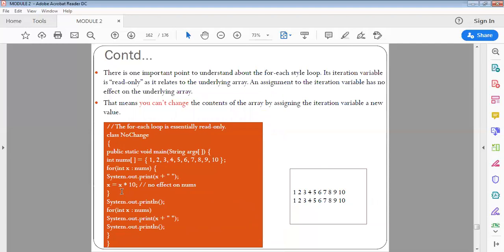So there is one important concept of the for-each statement. In the for-each statement, the iteration variable is only readable. You are not supposed to change the values of nums through it. So keep in mind, you can't change the contents of an array by assigning the iteration variable a new value. Following is the program you are having. You have taken nums and we have for x colon nums. So this is for printing x, and x equals x plus 10.